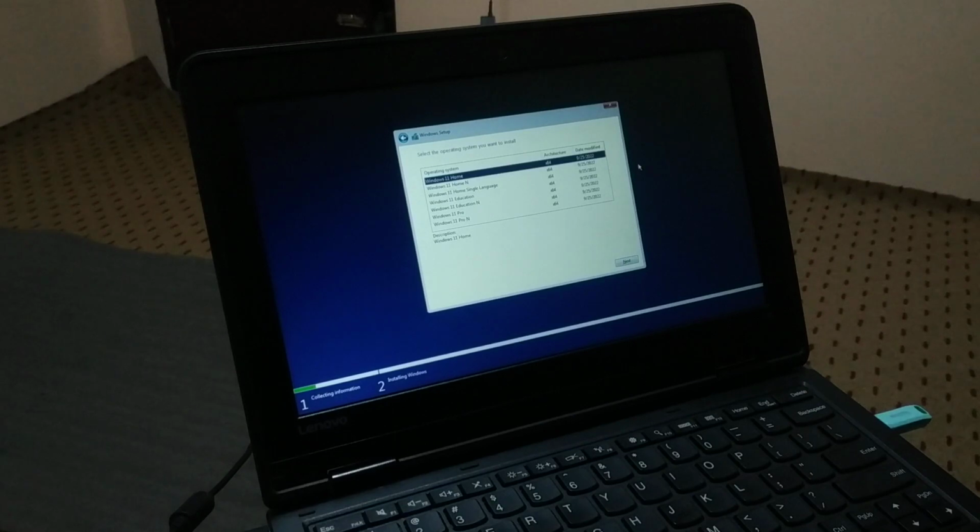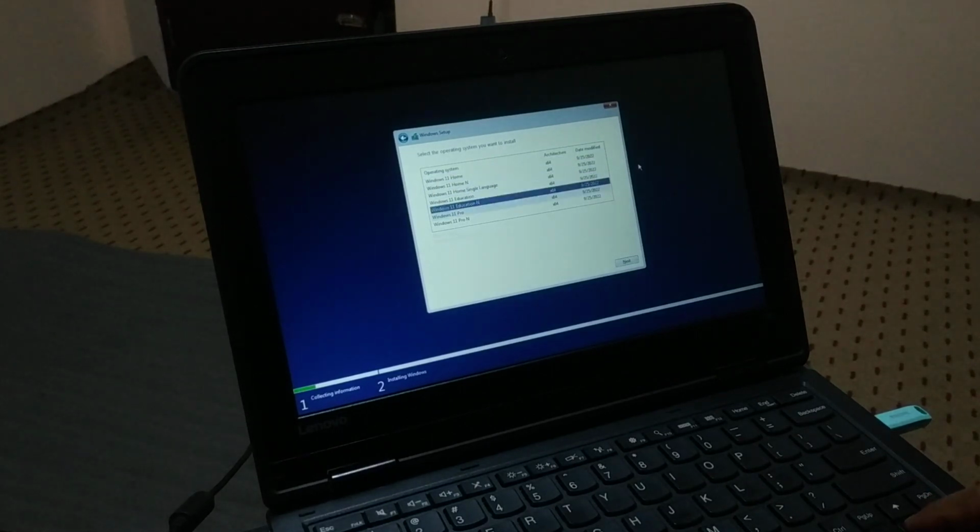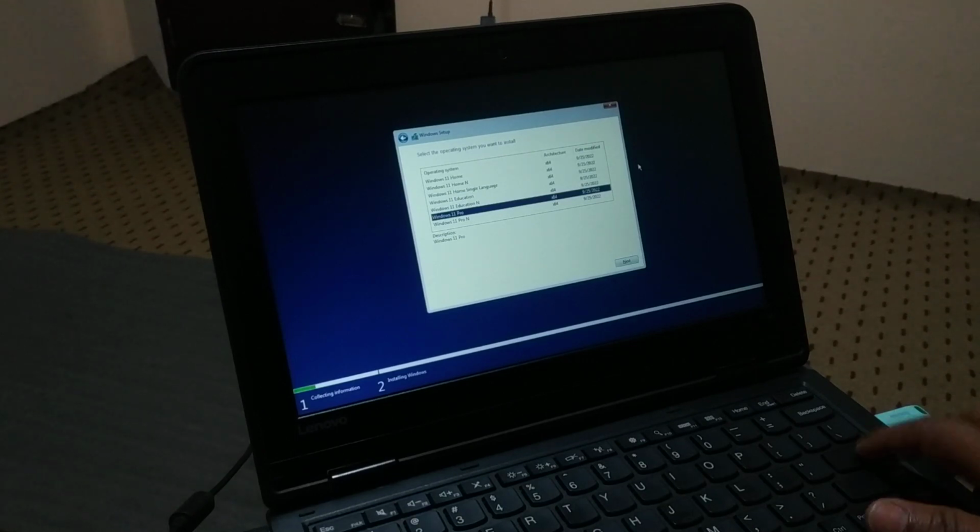If it asks you for a license key, you must have purchased one. Enter the license key, or you can visit the Microsoft.com website and get a general license key, and enter it. My PC supports the Pro version, so I'm just going to install the Pro version, Windows 11 Pro.